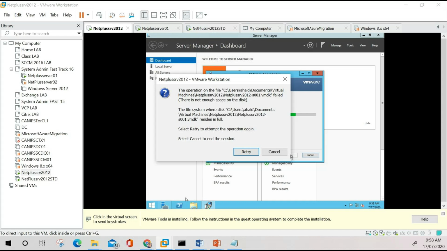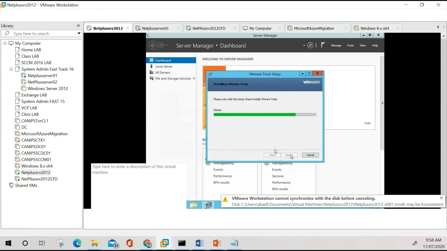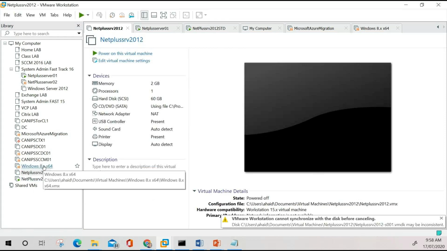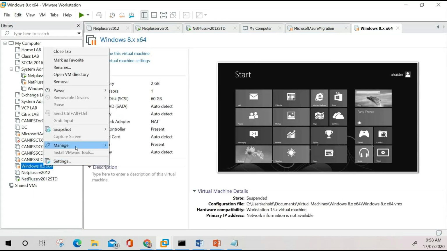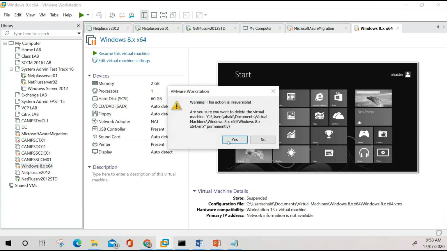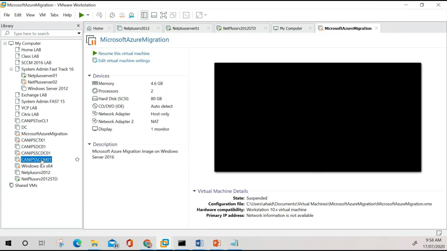Okay, now I'm getting a disk full message. It's saying my C drive where the VM is sitting is full. You might not get this message. I need to delete some VMs because I have so many labs here. So what I'll do is delete some of the VMs. Can I do this? No. Unfortunately, I have to cancel this. This will shut down the VM, and I need to free up some disk space. So this is remove.